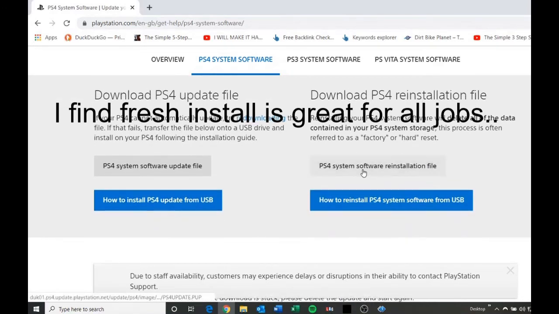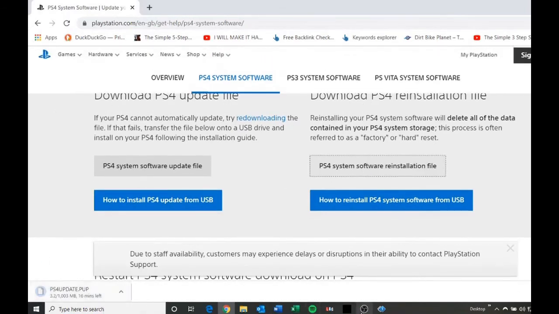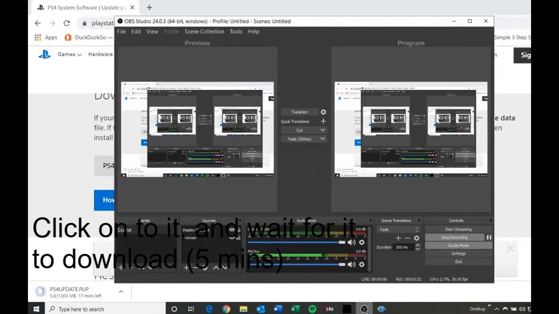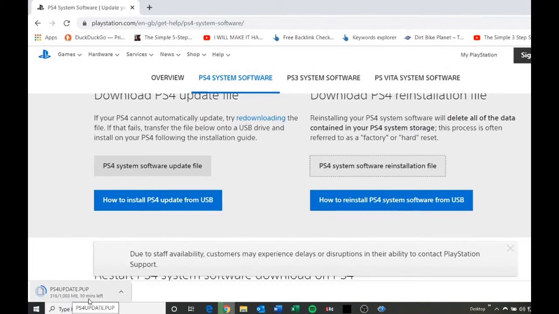So what we're going to do is click onto the file here, and then it's going to download the file. It's going to take a few minutes, so we'll come back when that's finished. While we're waiting for the file to download, which is over here, it says we've got a few minutes left, so we'll just leave that until it's completed the download.